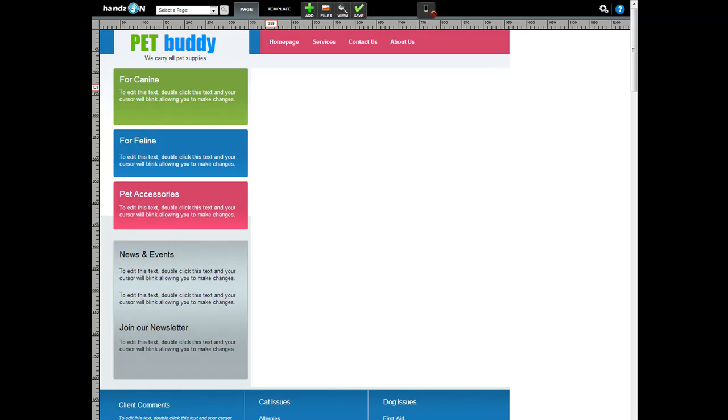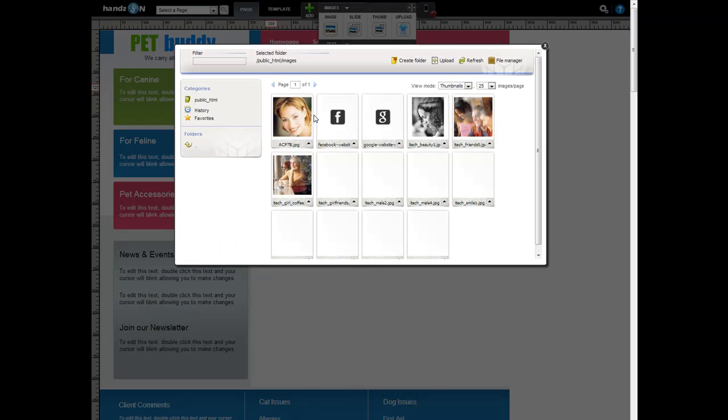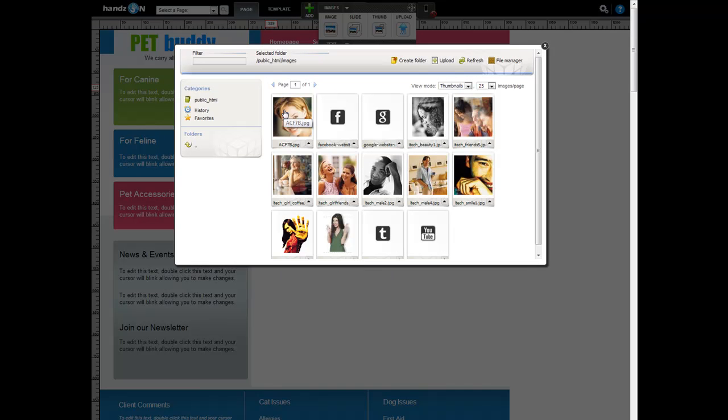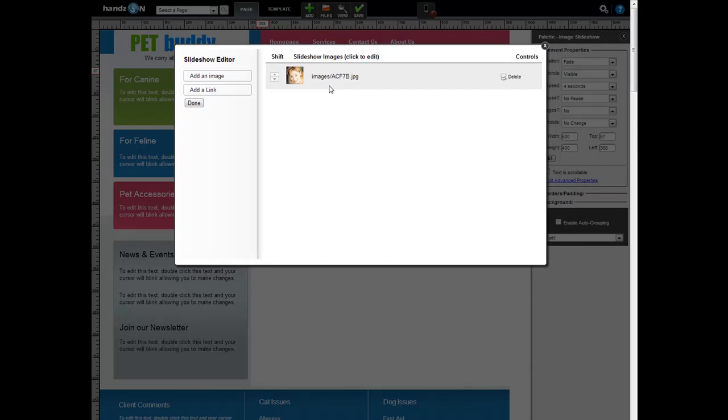Now we'll work on slideshows. We'll go over to the top, click Add, click Slide, and you'll notice there are several images inside our library. We'll start off with the very first slide. Here, notice the slide image.